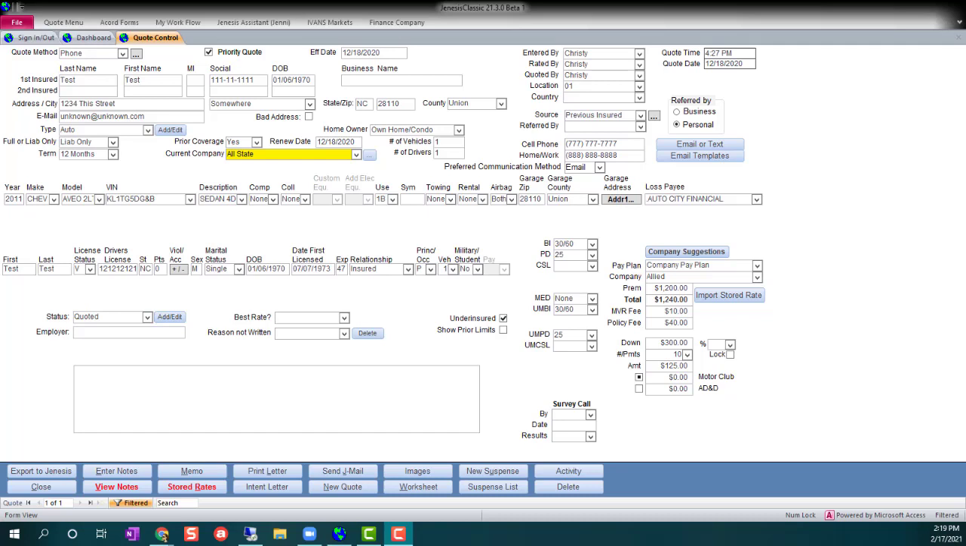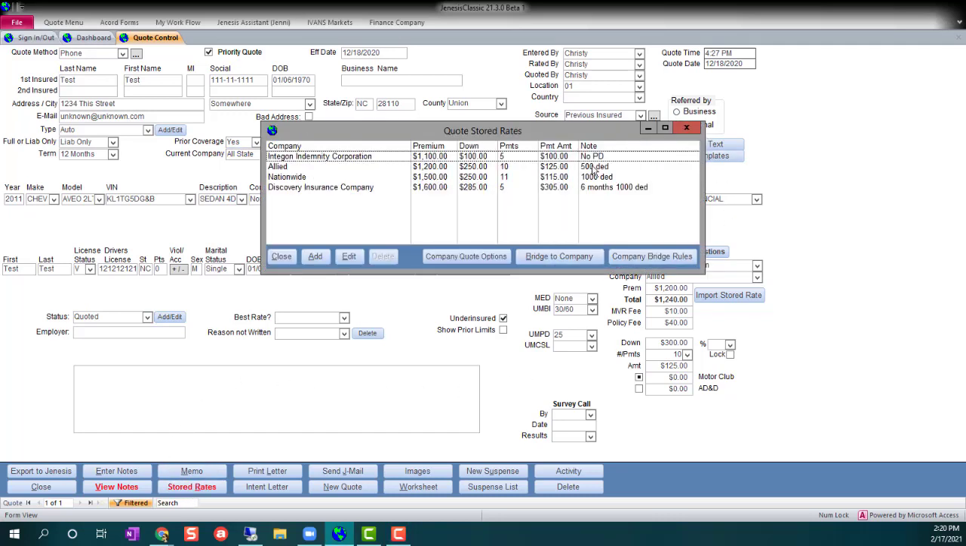Now it's time to fill out the quote information. Now that you have your client information entered, you'll begin working on your quote. Email or text will allow you to communicate with your client easily while working on their quotes. You can create an email template to use for sending repetitive emails. As you're getting quotes back from your carriers, you'll want to store them in your stored rates. It will keep the best rate on top, allowing you to quickly know which one is best.